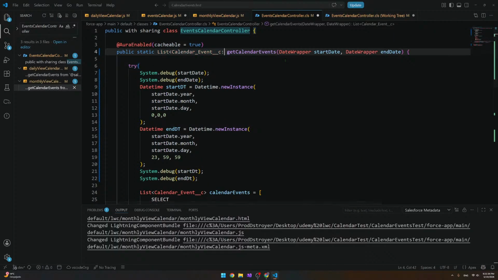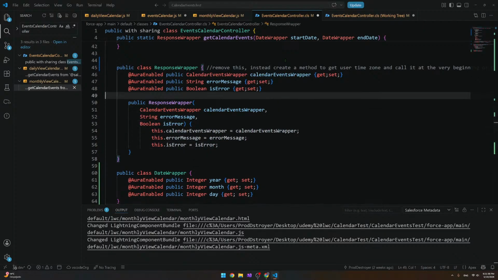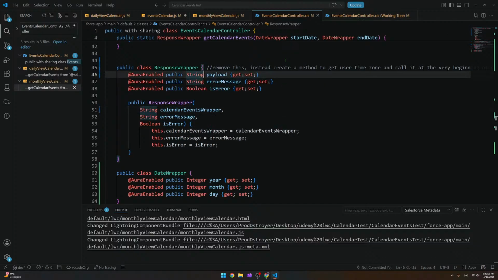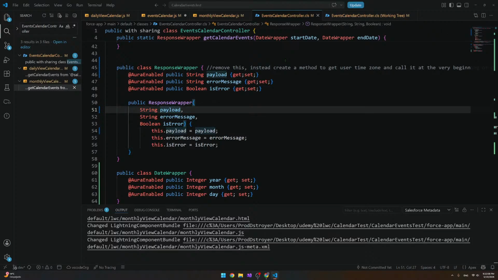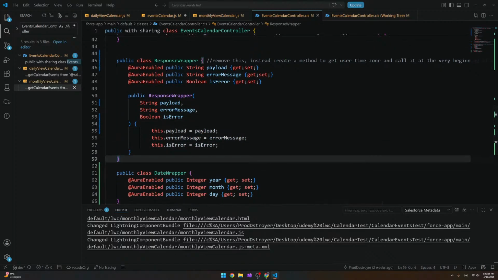This is calendar events wrapper. You're going to return a calendar response wrapper, and that's good. Calendar events wrapper. The thing is that, just put here like a payload, don't you think? Payload. Am I right? You're going to be a string. That's it. And you're going to be payload. You're going to be a string. Error message if we have one. Date wrapper. That's very good.